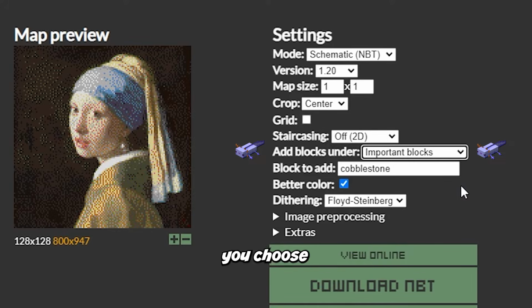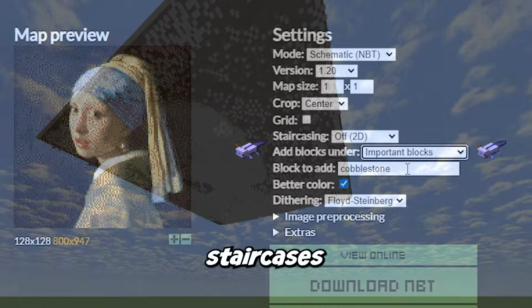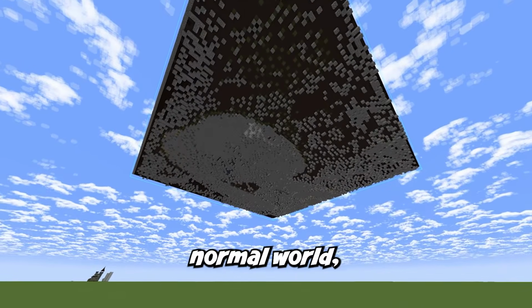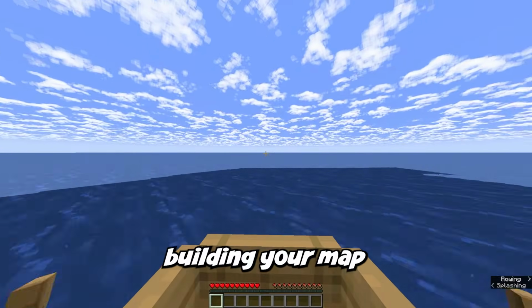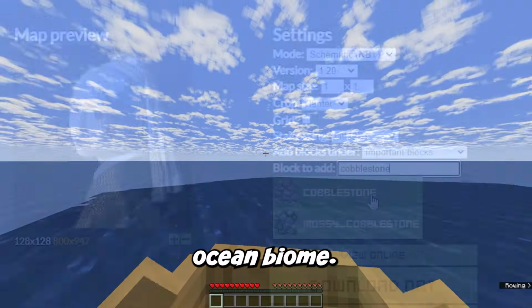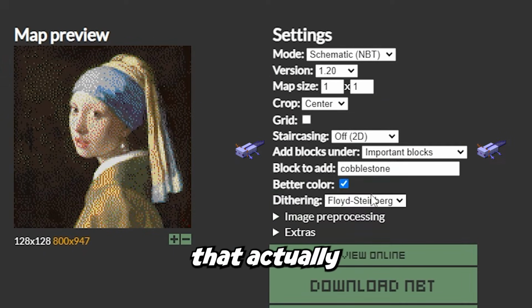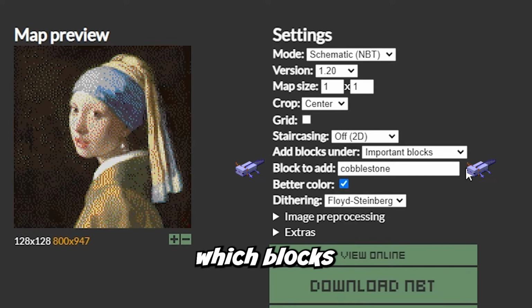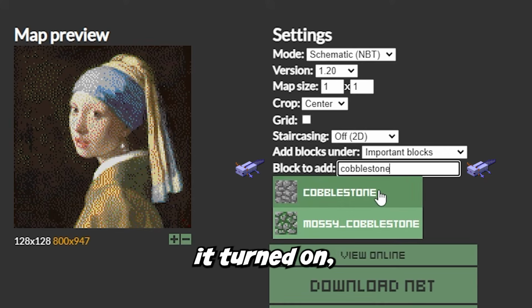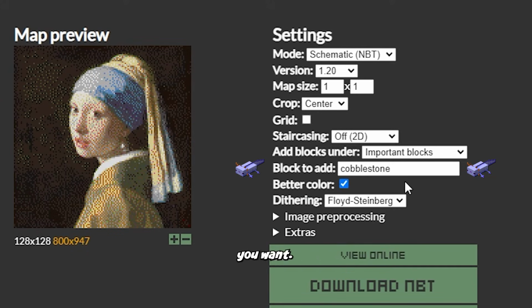But I recommend you choose the important blocks option if you plan on using staircasing or are playing in a normal world, since you will most likely end up building your map art in an ocean biome. This option only adds blocks underneath the blocks that actually need it, like carpets for example. Underneath, you can choose which blocks you want to have as support. I recommend you choose whatever you have the most of. I like to choose cobblestone when I have it turned on, but you can use whatever block you want.